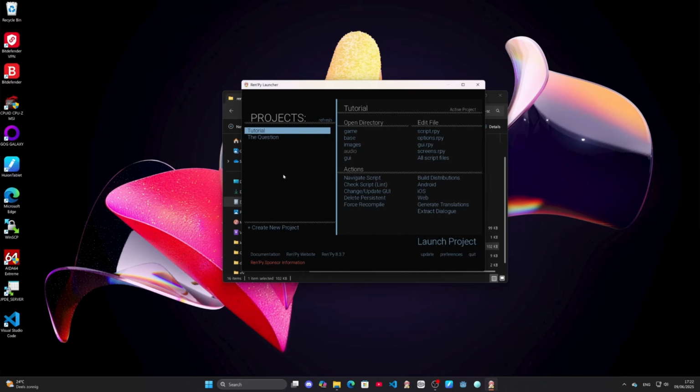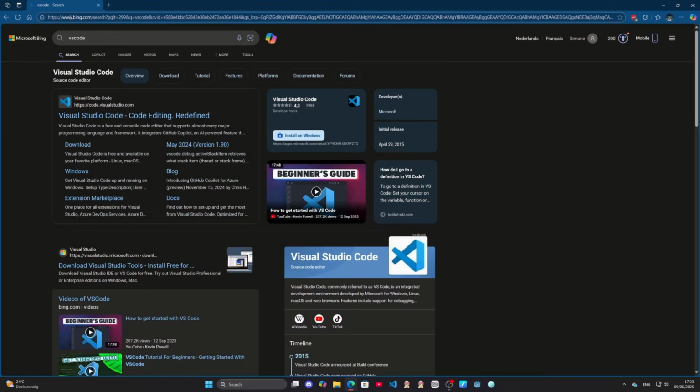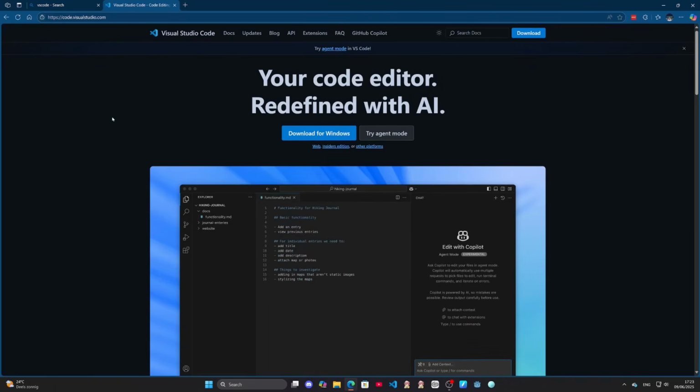We also need a code editor. The one I use, and so does most of the internet, is called Visual Studio Code. Just like Renpy, very easy. Look up VS Code and the first result should be the official site. Click on it and download the installer.